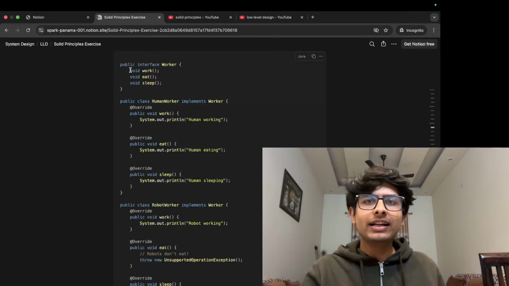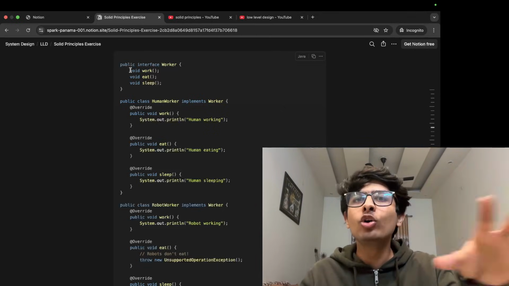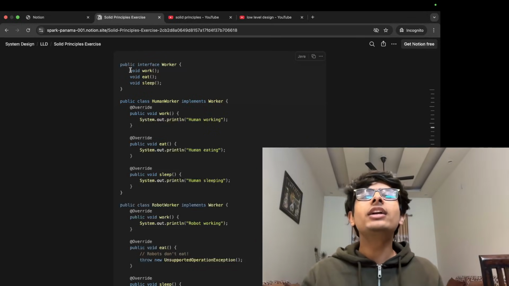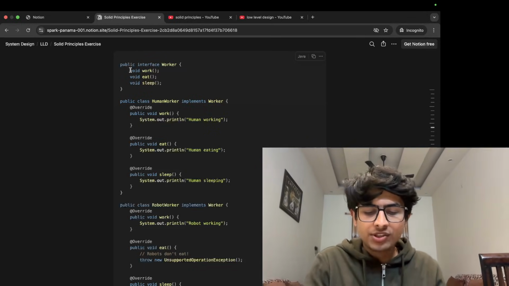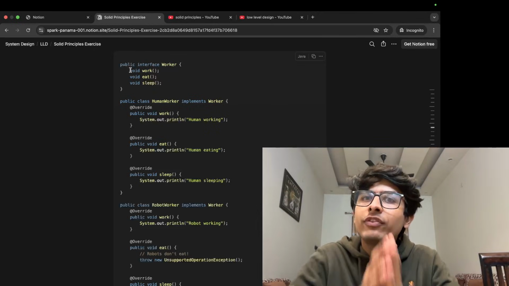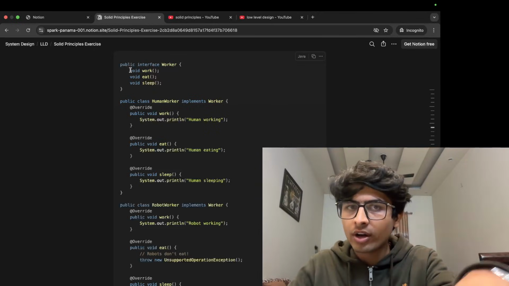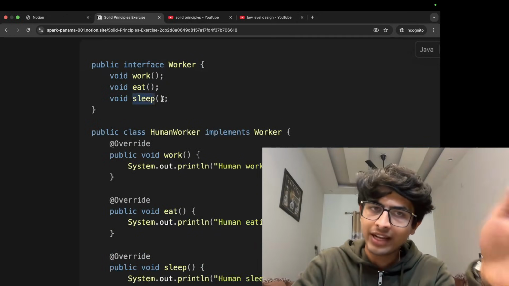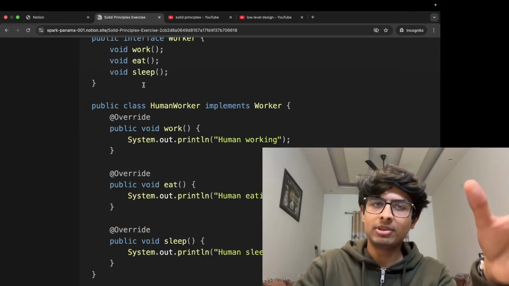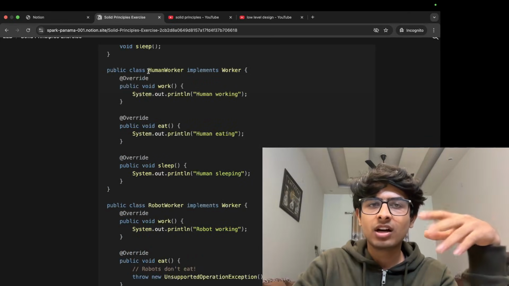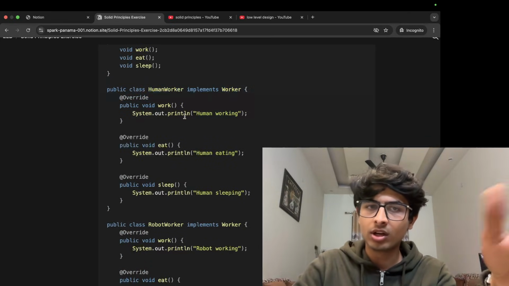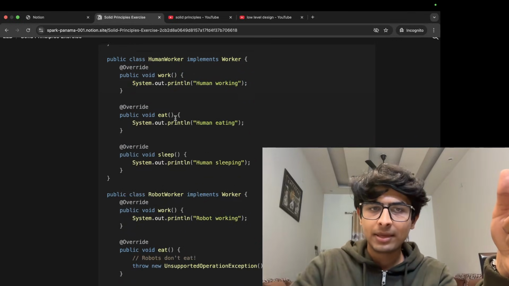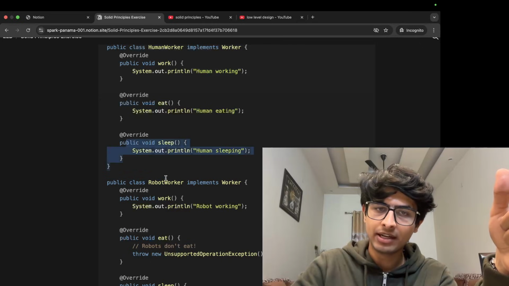In this contract, an interface will not tell you how to implement this method, but you need to implement it. So any class implementing this interface will need to define a method for this specific task. So for work, you need to define a method for work, a method for eat, and a method for sleep. A human worker will implement worker, so we overrode the work method, the eat method, and the sleep method.